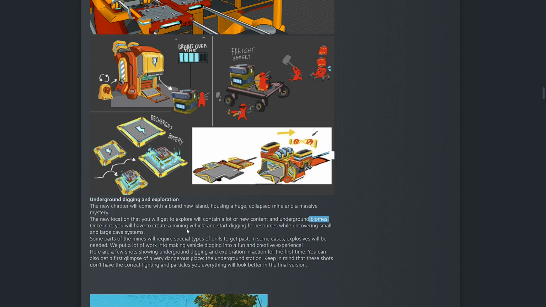Once in, you have to create a mining vehicle and start digging for resources while uncovering small and large cave systems. Some parts of the mines will require special types of drill to get past. In some cases, explosives will be needed. So it's not just drills, by the sound of it. You might need to bring a large or small explosive with you to actually get past. And obviously, the bigger your vehicle is, probably the more explosives you're going to need for a bigger hole to get through. That's the other thing to consider. So we actually get uses for explosives, other than blowing the farm boss up.